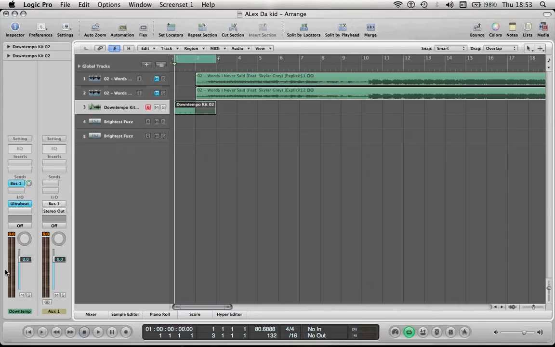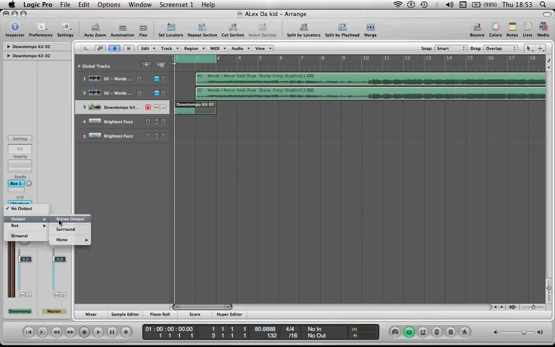Once you've created your track, you want to go to stereo output here, and you want to remove that, so no output. Then with your drum track, you're going to go to your send and you're going to select bus, any bus you want. I've just selected bus 1.